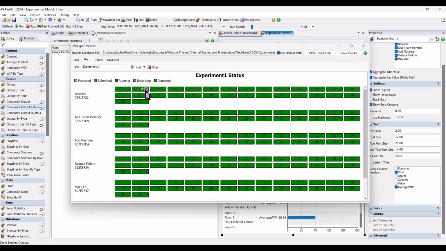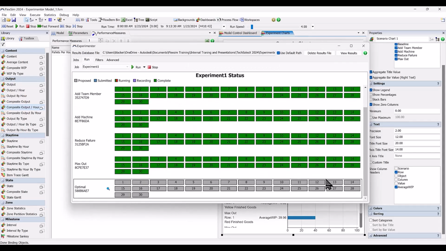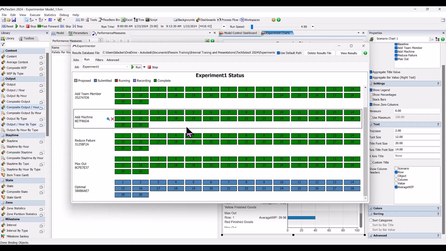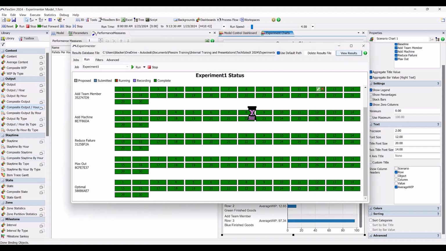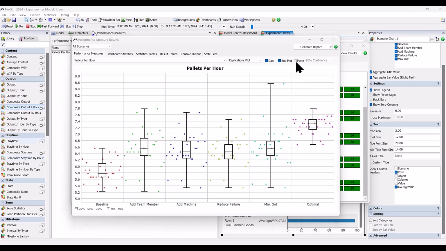And now we'll go back to the Run tab, and we will run this new scenario with a different mix of products. And what do we see? Well, it looks like by changing the mix of products, we're able to greatly increase our pallet production to 7.3 pallets per hour with no change in the resources. Just by a smarter allocation of our products, we're able to get a big increase compared to the baseline and even our other scenarios that increase our resources.